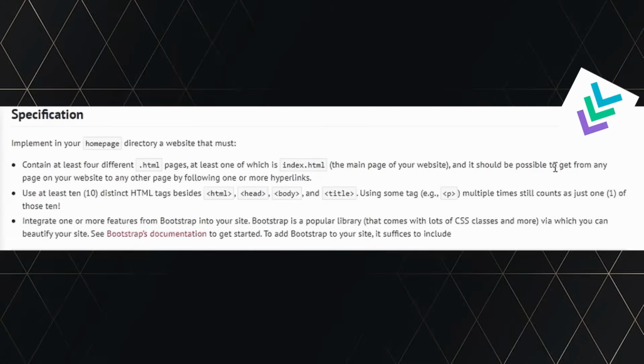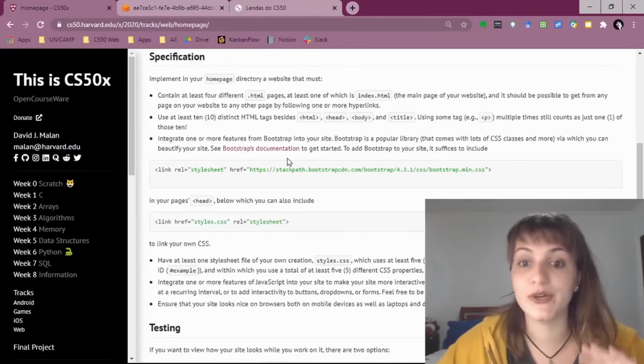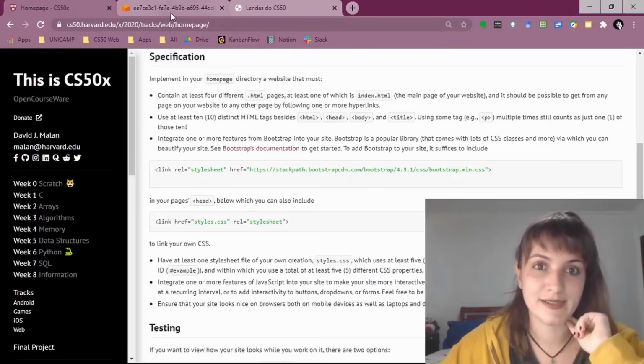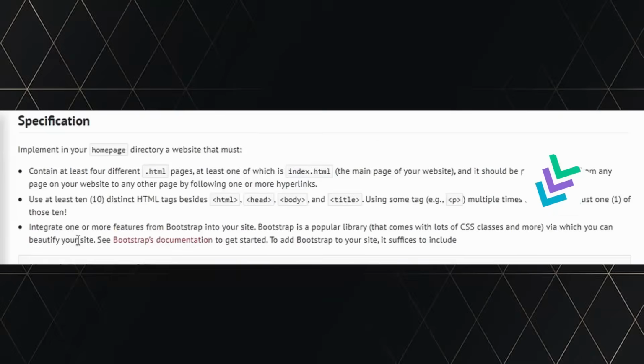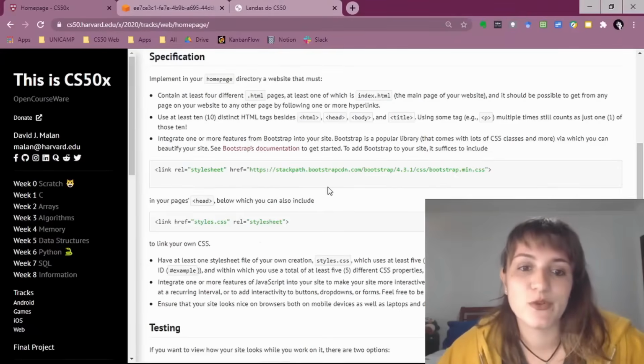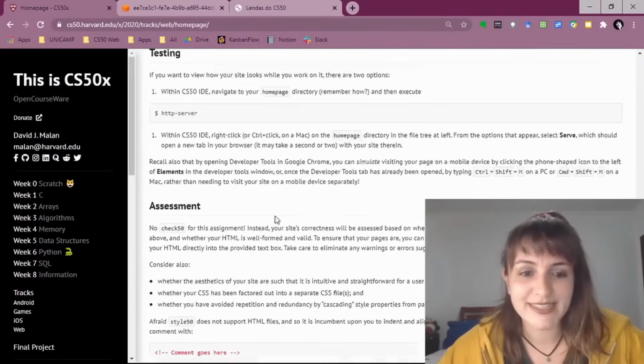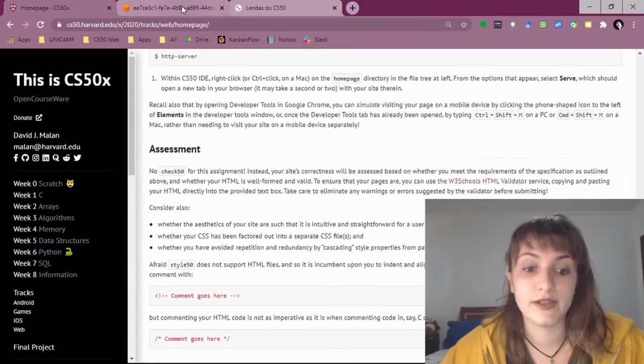And it should be possible to get from any page on your website to any other page by following one or more hyperlinks. I'm going to show you later. Use at least 10 distinct HTML tags besides html, head, body, title. So we will see this later. And integrate one or more features from Bootstrap. We will see that I used the Bootstrap documentation and also created a CSS file. Okay, and this is more about testing and things for the online course.